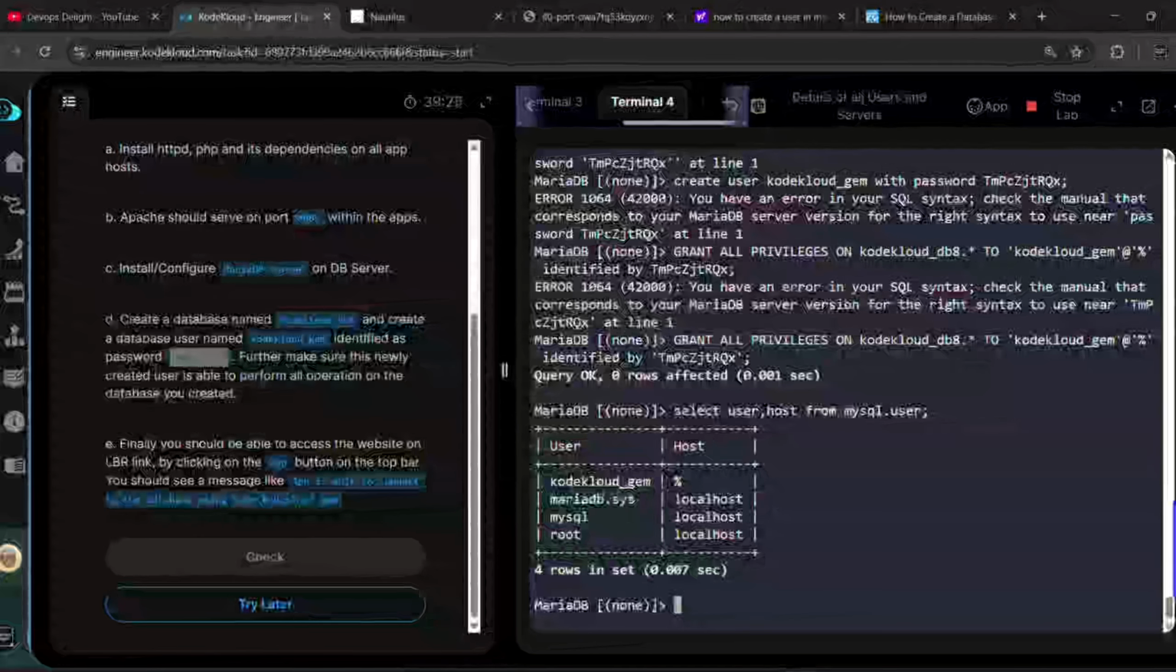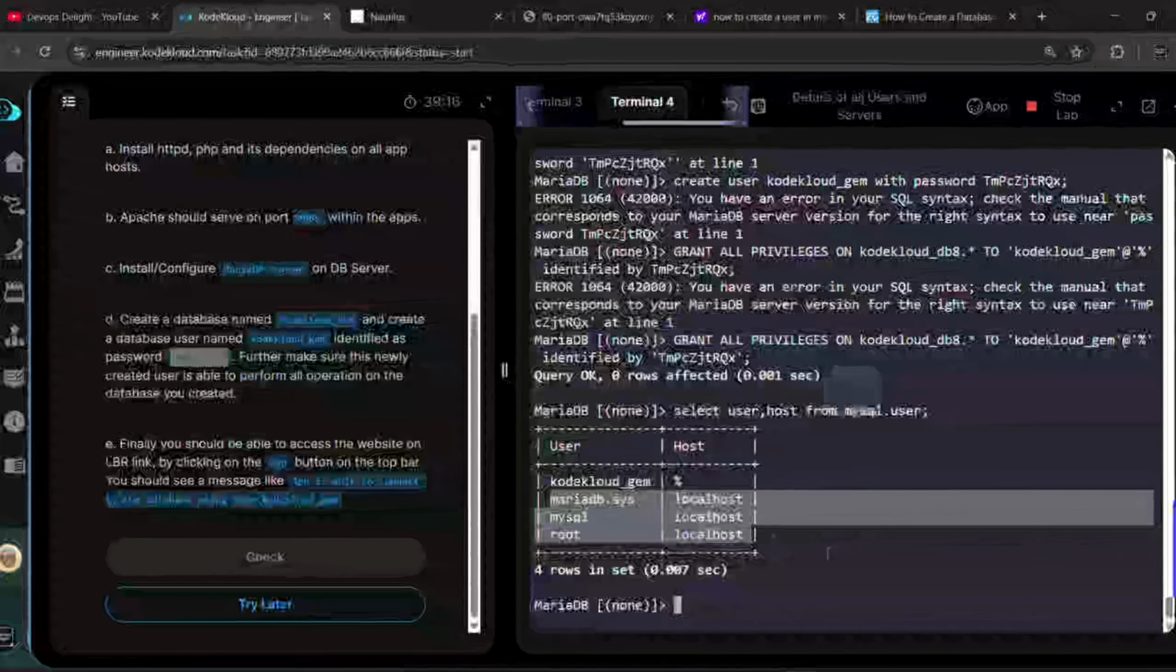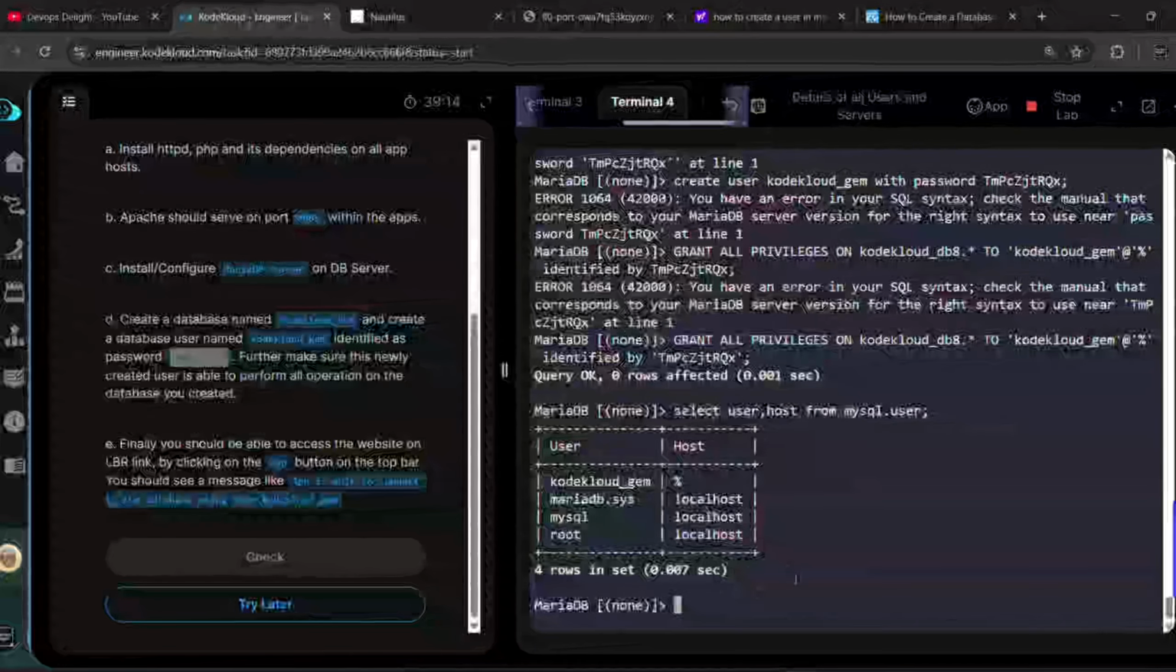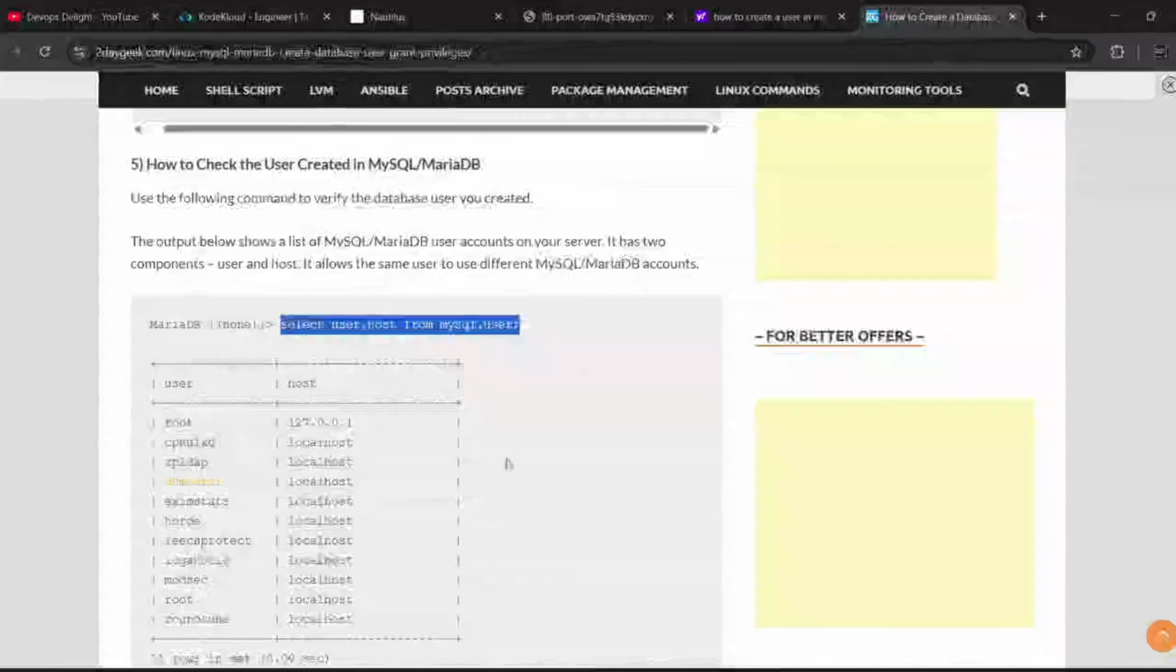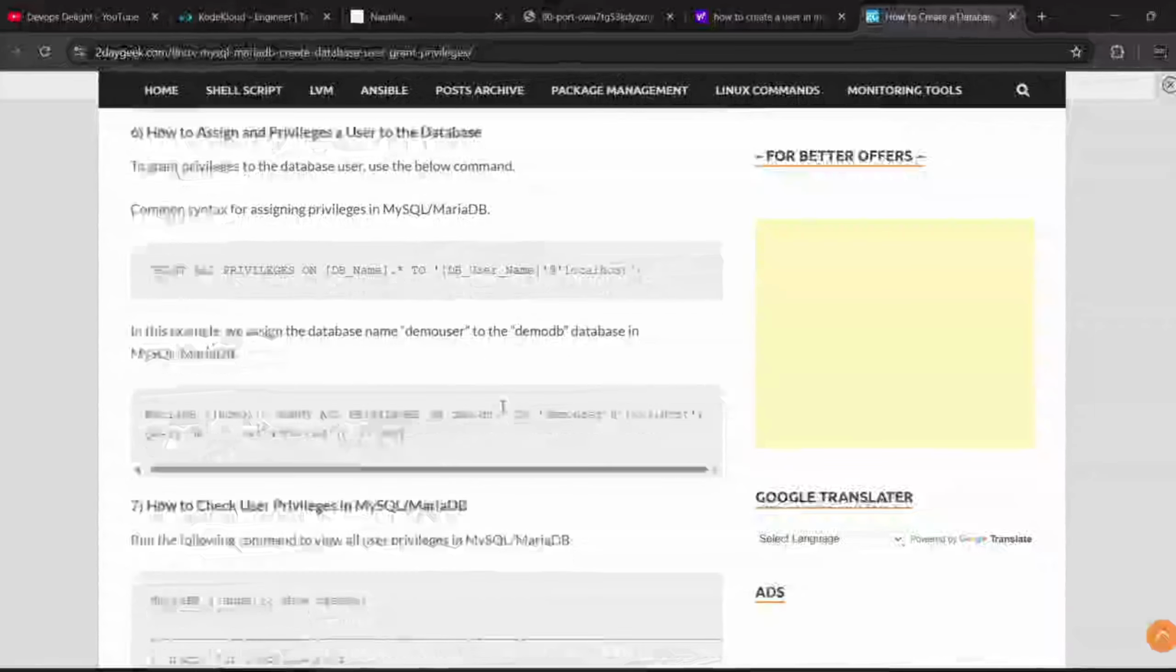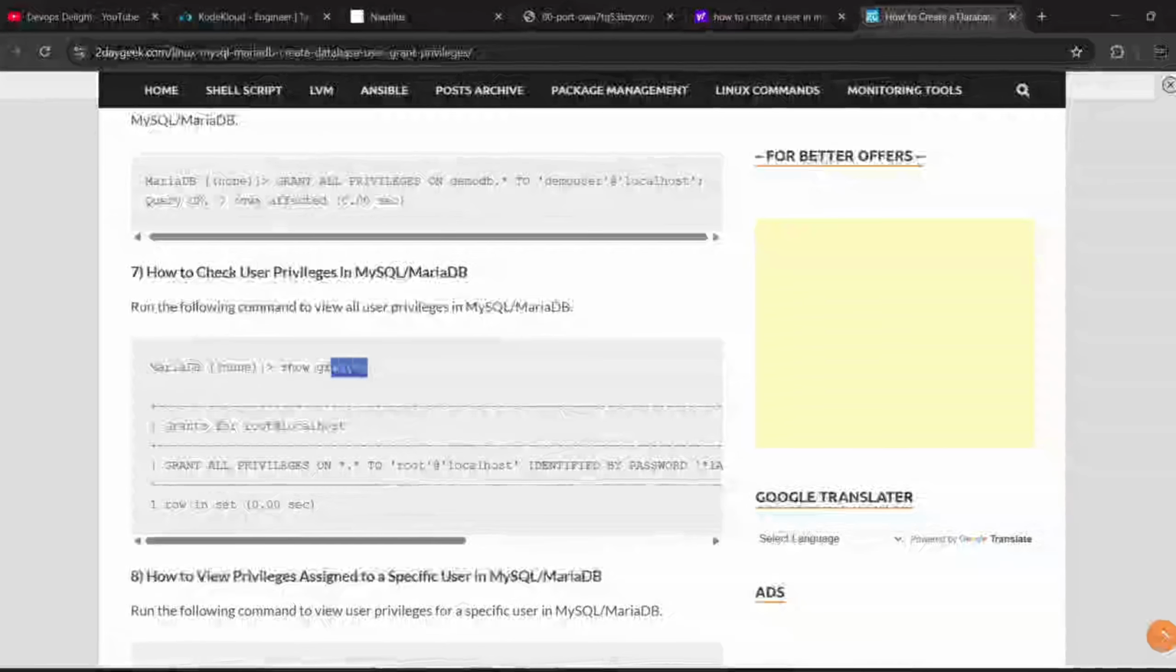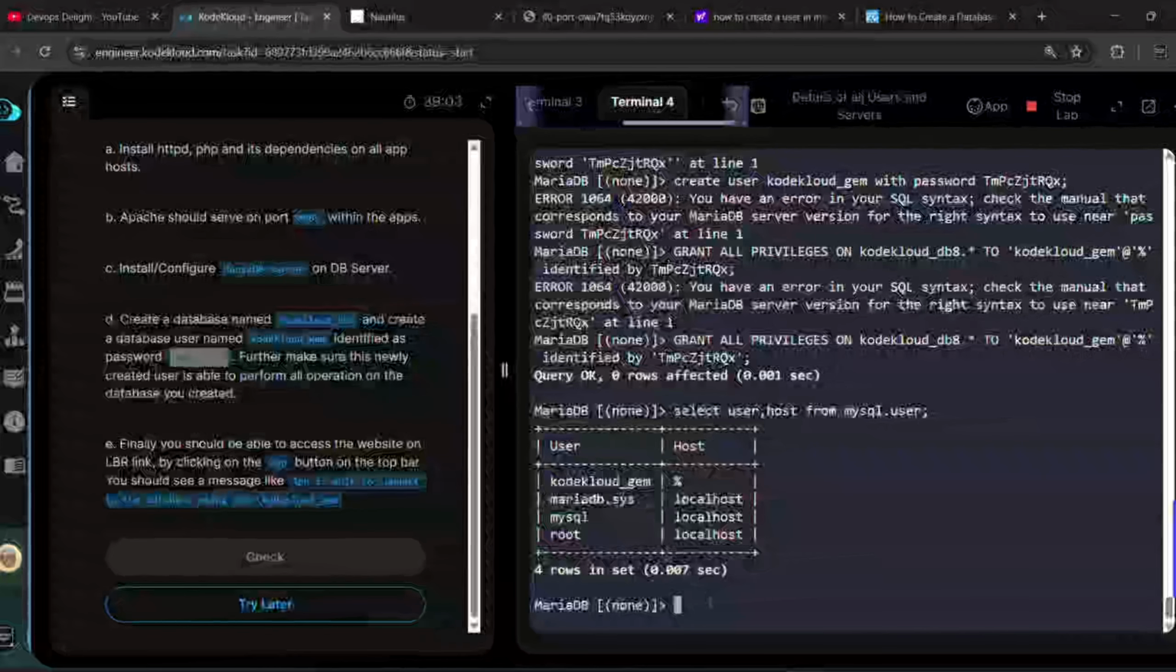So now to check users, let me copy this command, paste it here, enter. So we can see kodekloud_gem user having access to all the hosts. The MariaDB root has access to localhost only, applicable in this particular server that we are logged in to. If we want to check the privileges, we can use show grants. So let me copy this command, paste it here, enter.